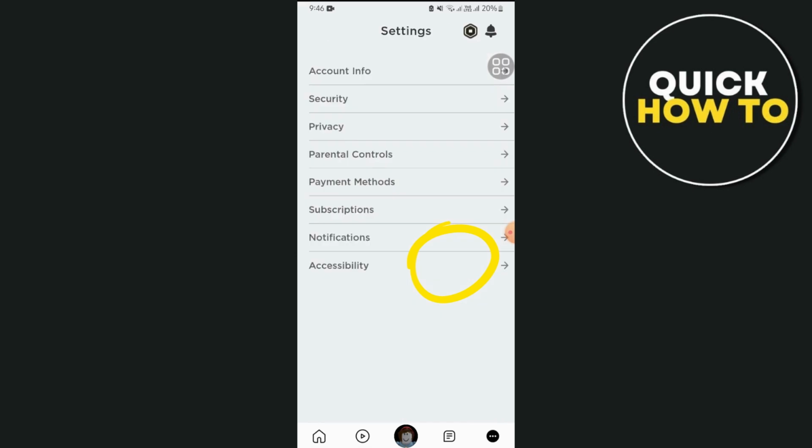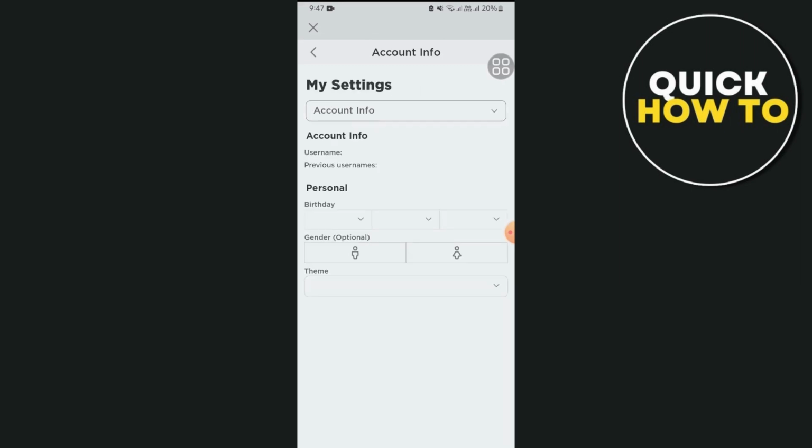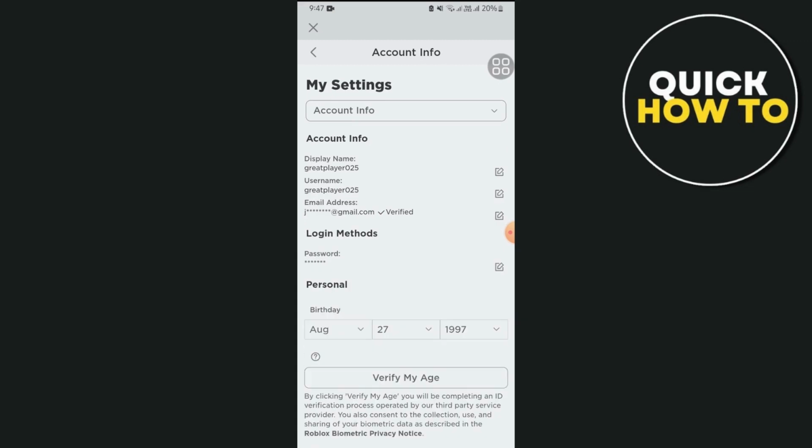Number 4. In settings, go to account info. You'll be asked to prepare your valid ID in order to verify your age. Number 5. In account info page, you can see a button that says Verify my age. Click that button.